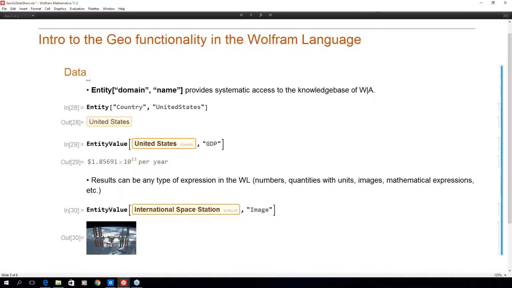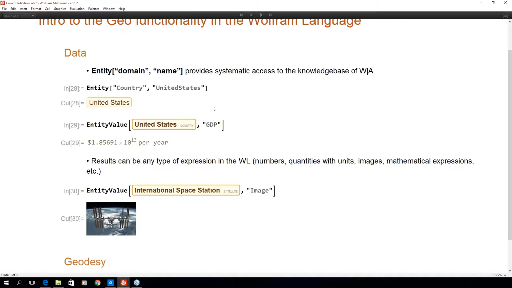The geodata is controlled through the same framework that Brett showed before, the entity framework, in which we have objects with this structure: always a domain, and within that domain, a name that identifies the entity. This is a very general and systematic way of presenting entities and provides access to the really large knowledge base of Wolfram Alpha. Here we have, for example, the entity that represents the United States, and then we can query it for any property, like the GDP.